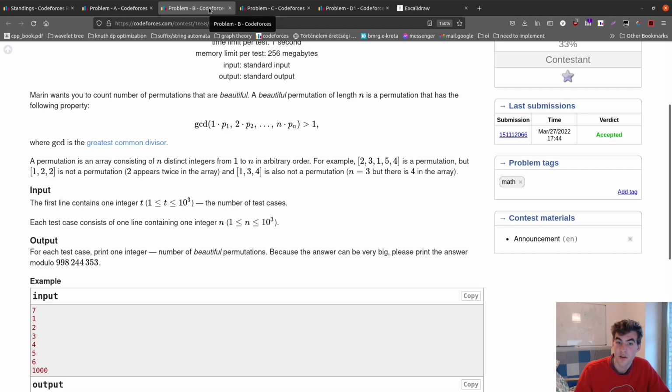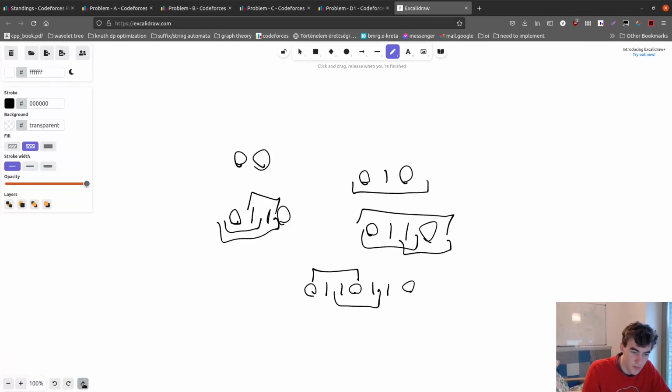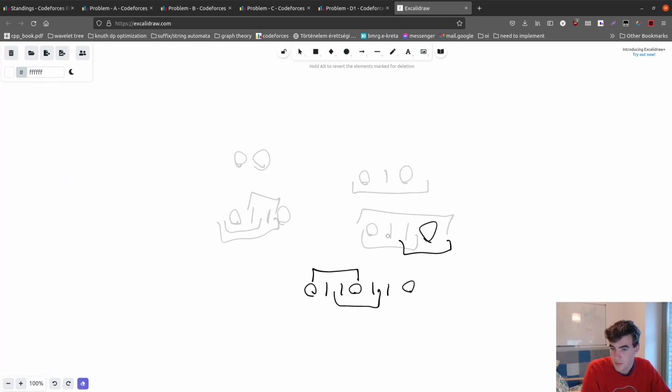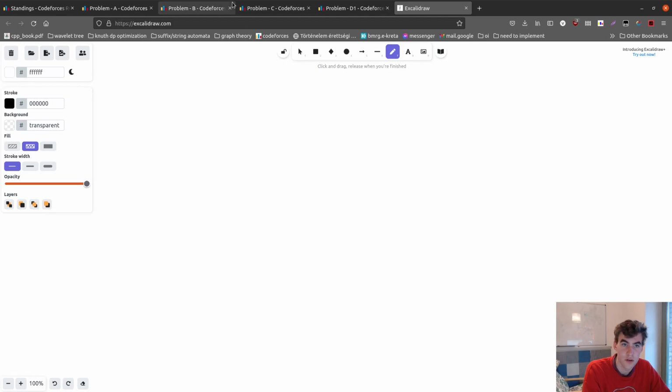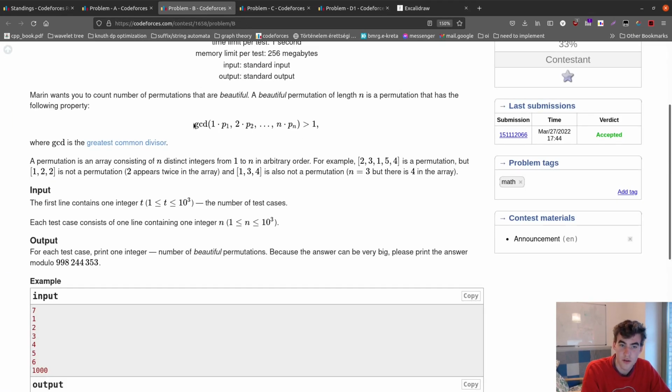In B, we had to calculate the number of permutations of length n such that this equation holds. What I first did is try to examine what this equation really means. So let's have some permutation. Let's see what the greatest common divisor of this sequence can be.